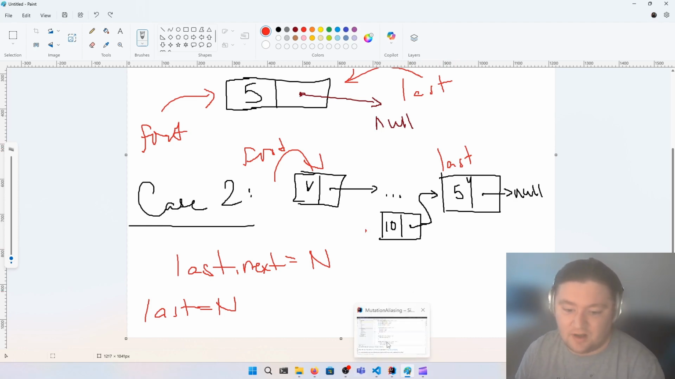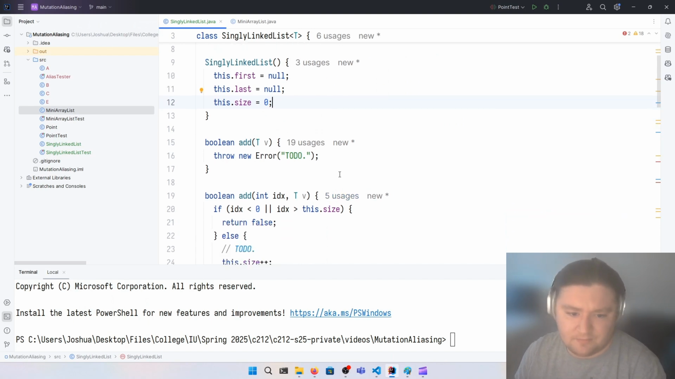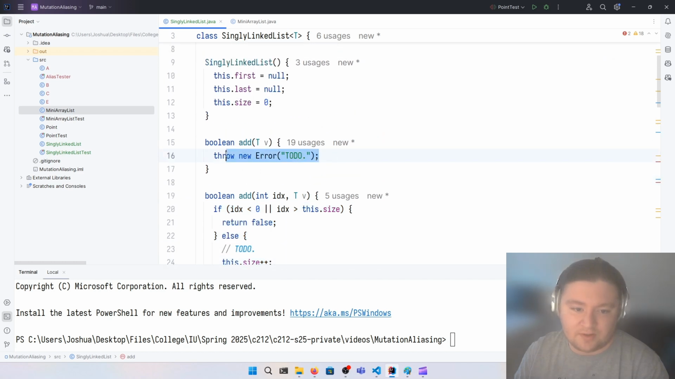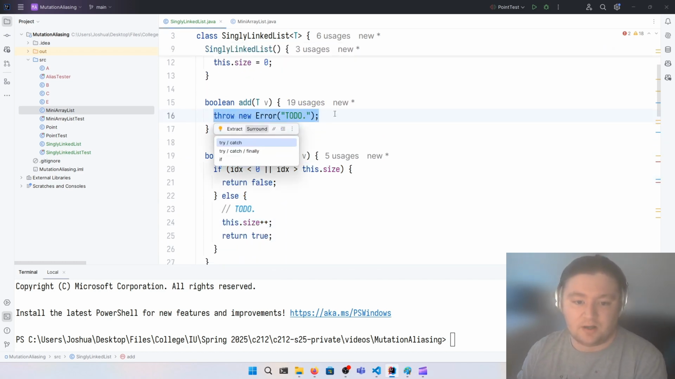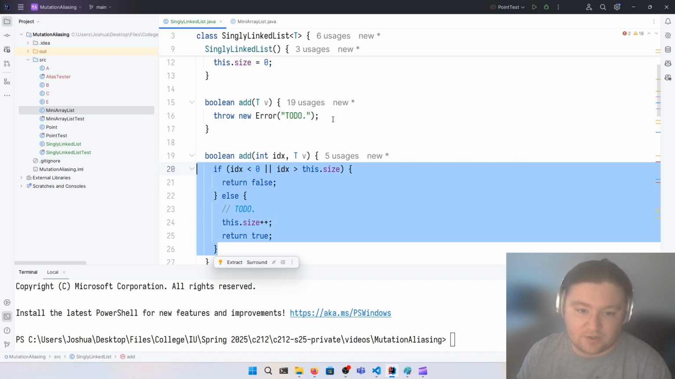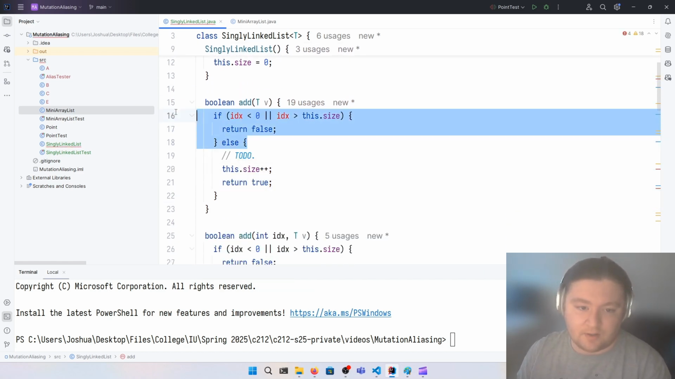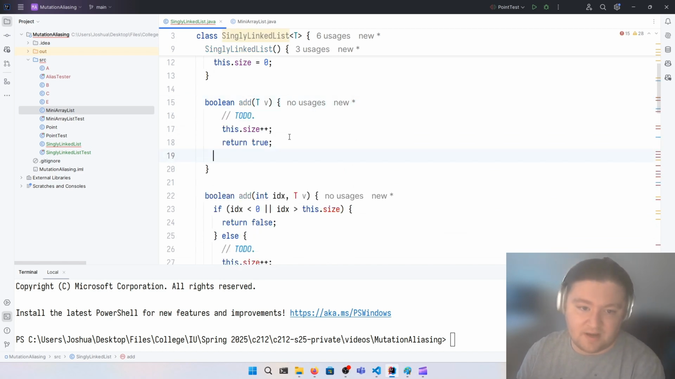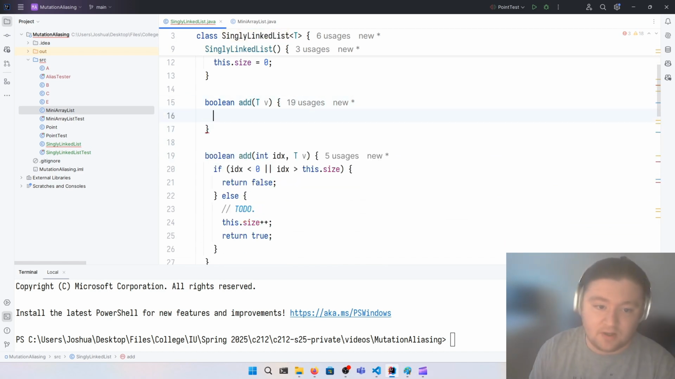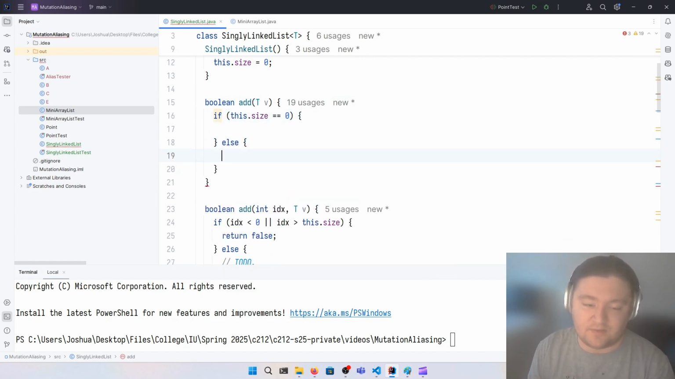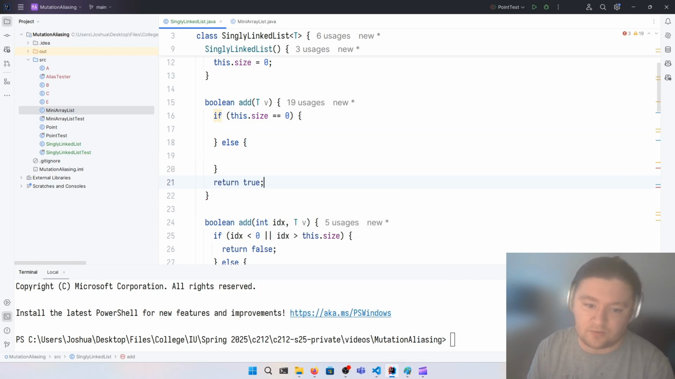Okay, so it sounds like a lot, but it's not too bad. So we'll handle this. We'll actually handle insertions differently from additions. We'll have a little bit of duplicate code, but that's fine. So we'll actually copy and paste both of these here. So this will never return false because we're always adding onto the end. But we have to first say if the list is empty, and if it's not. And in either case, we'll return true.